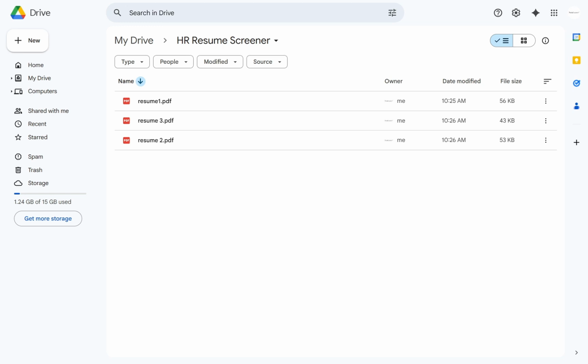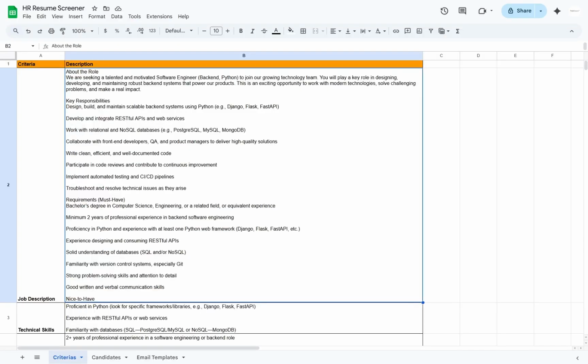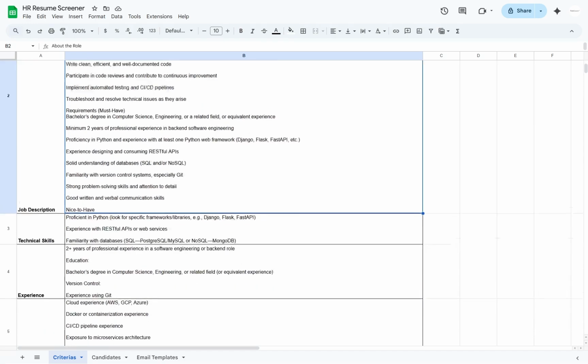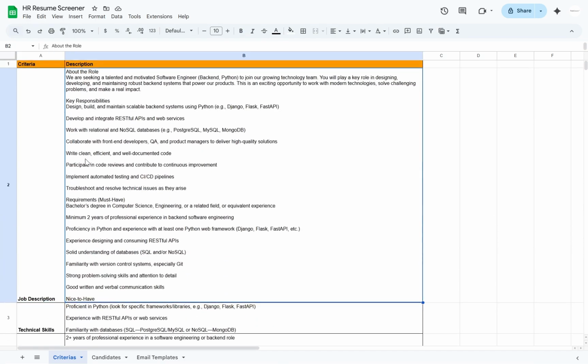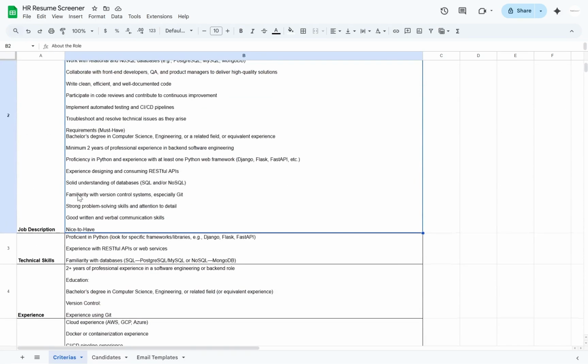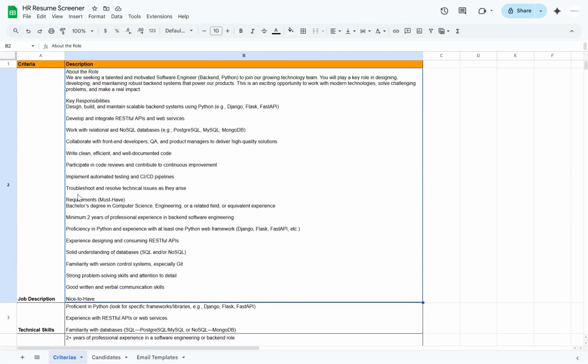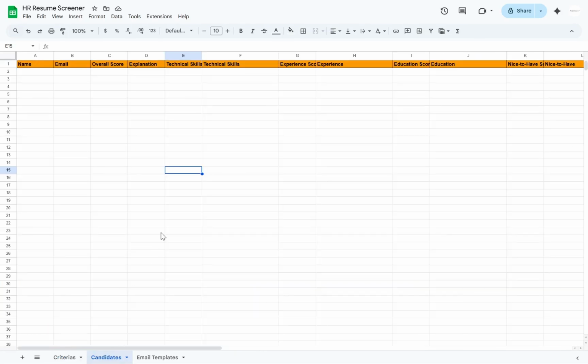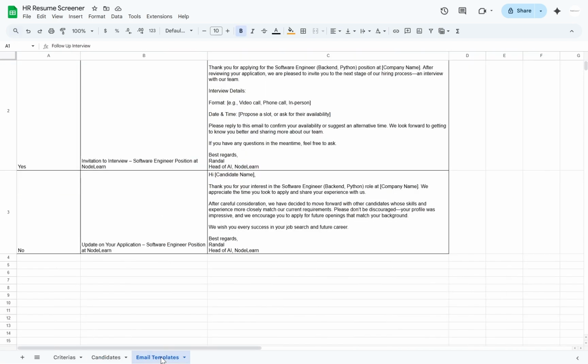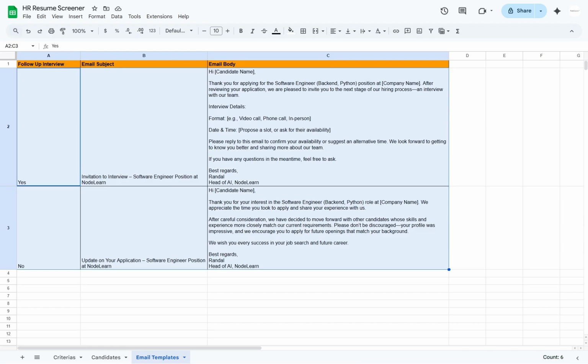So basically what I've done is to upload all the resumes from my candidates into this specific Google Drive folder called HR resume screener. And I've also created this Google Sheet where I list down all the job criteria, shortlisting criteria that I want when the AI analyzes my candidates' resumes. This sheet will output all the results of the candidates and my email templates.